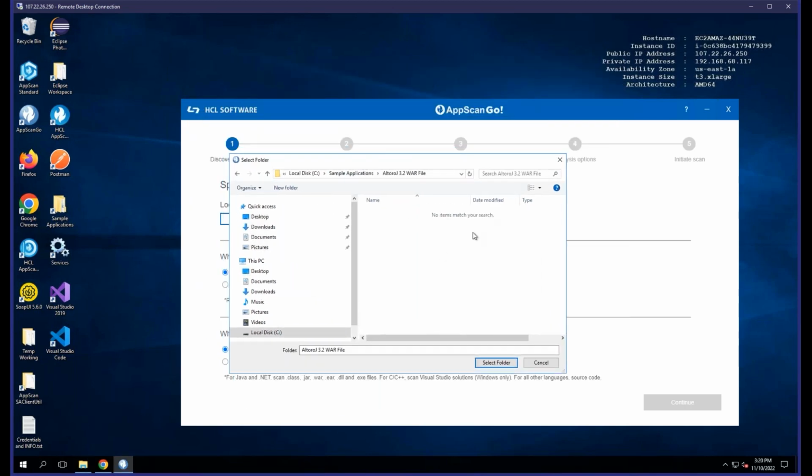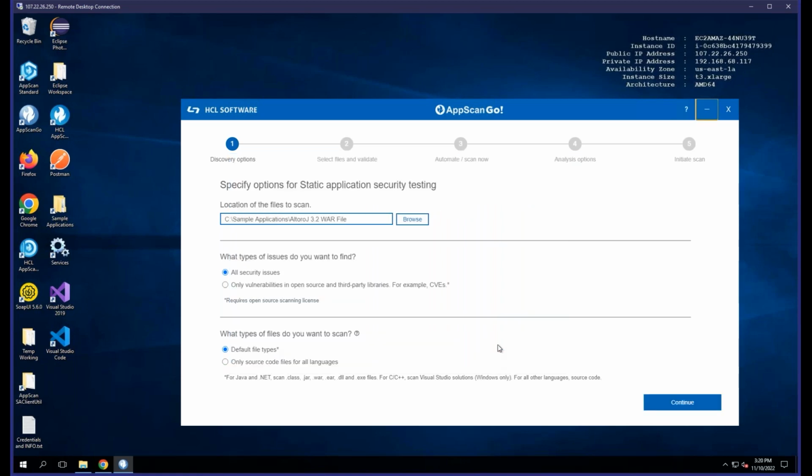In the AppScan Go dialog, it doesn't show files; it just shows folders because you're basically just pointing at the root folder of whatever you're scanning. So it's okay that it doesn't show anything in here. As long as you have this folder, then you're in the right place and you can select it.